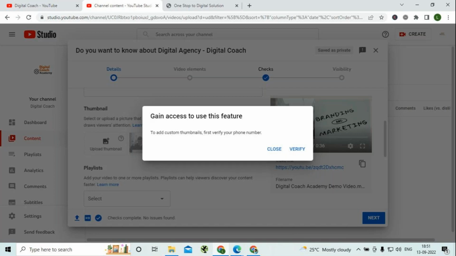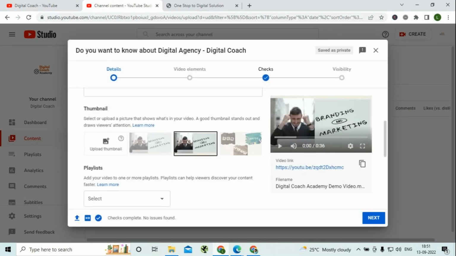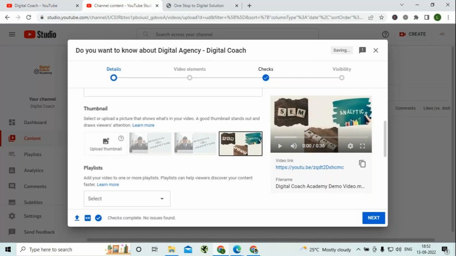You can choose any one of them, and once you have entered the verification code and you get the message "Congratulations, verification successfully done," then you will get an option to add your own images, whatever you want. Okay, so let me choose this.